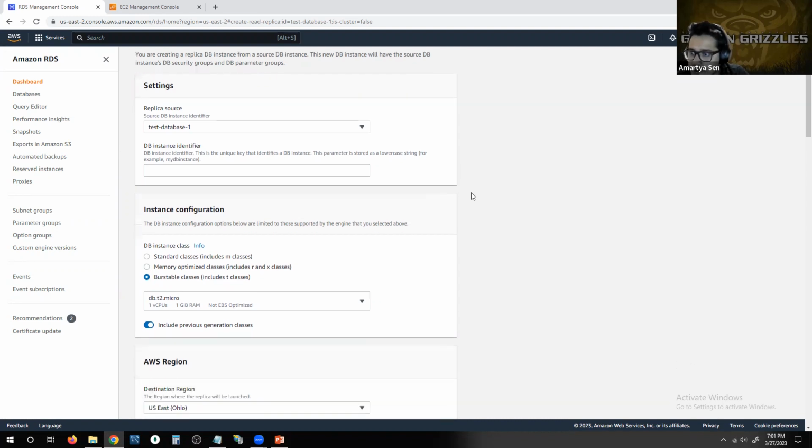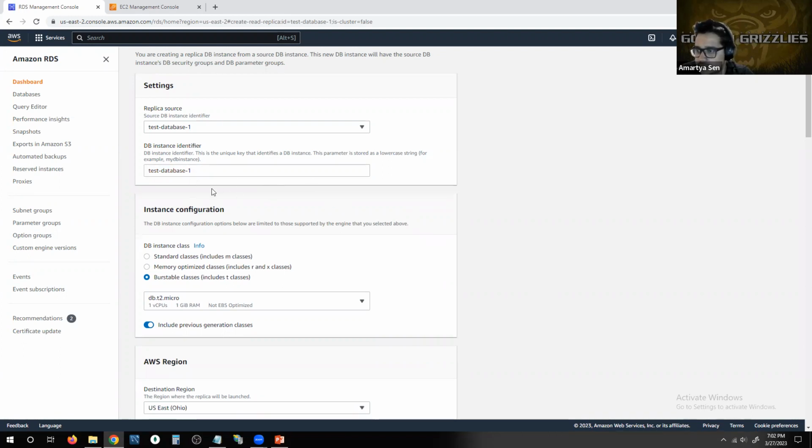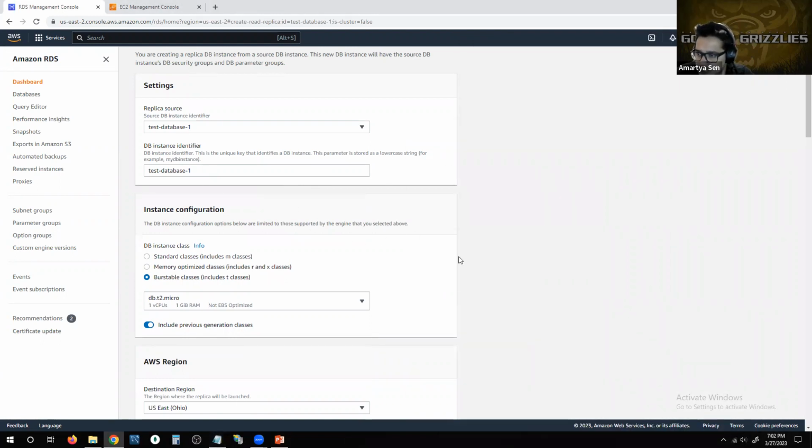Okay, so here we need to specify the DB instance identifier. The source of the DB is this. I think the DB instance identifier is the unique key that identifies the DB instance that we are working with. Okay, so here we are going to essentially work with this same database itself. So I'm just going to leave it as test database 1 and see how that goes. Or is it asking for test database 1? Okay, so I'm going to use the same thing. Let me see here, and this is the DB name that we had, and this is the instance name. This is the instance identifier. This is the same as the replica source name.